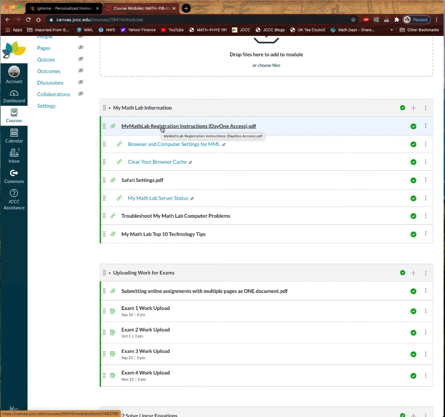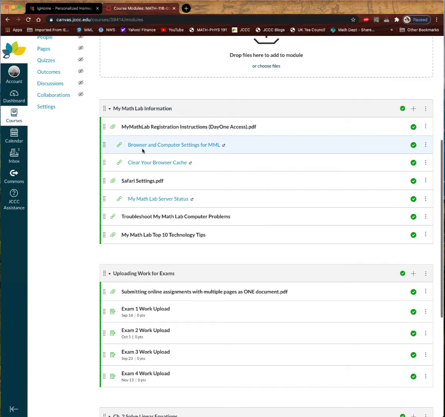Being able to set whatever browser you choose to use for pop-ups matters, because we have to allow MyMathLab to do pop-ups. You can click on this external link if MyMathLab doesn't seem to be working correctly for you, or if the videos aren't working. You can go to your browser and computer settings, choose which browser and operating system you're using, and this gives some tips and settings that you can change in your browser in order to allow everything to work.